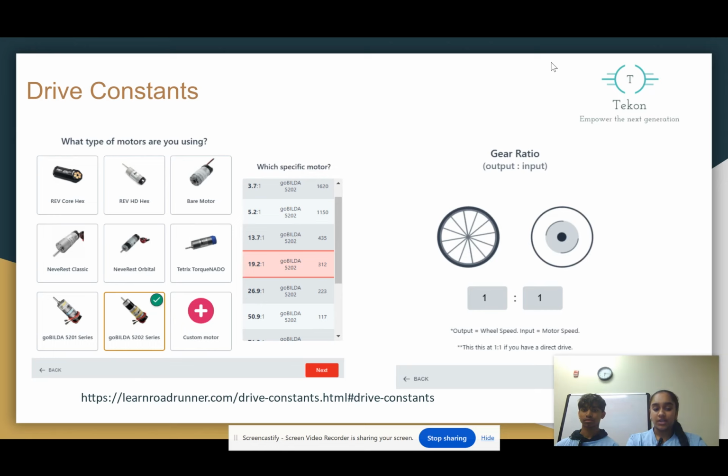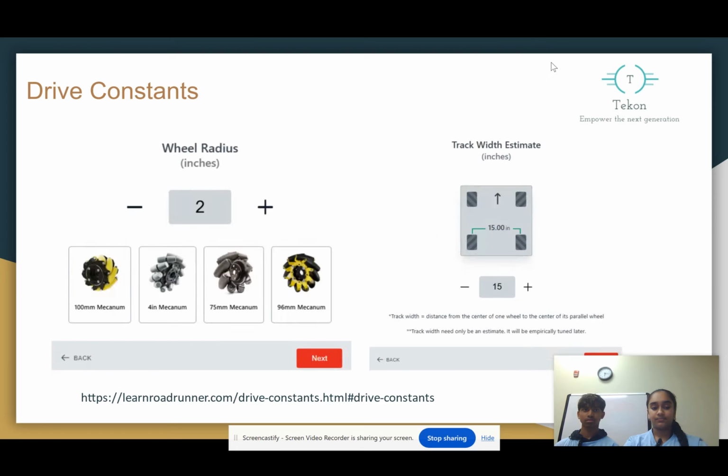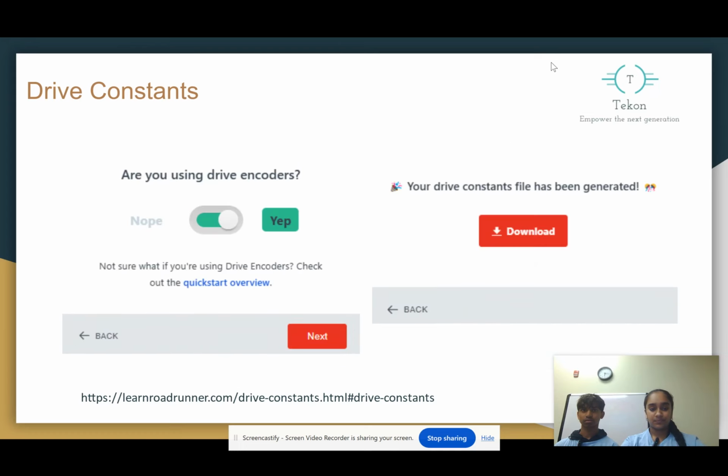You would then have to enter the gear ratio, as shown on the right. In our case, it's 1:1, so make sure you enter the gear ratio for your chassis. You would then have to choose your wheel radius. In our case, it's the 96mm mecanum wheel. And you would also have to put in your estimated track width distance. Track width is the distance between the two wheels, and in our case, the track width would be 15 inches.